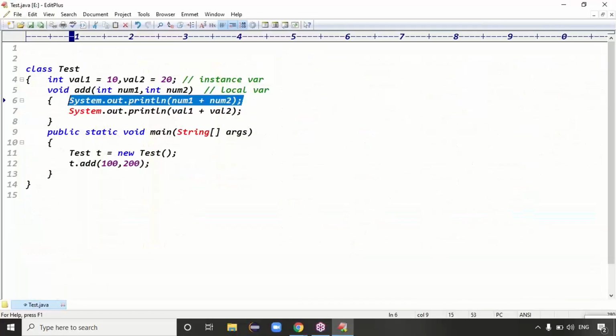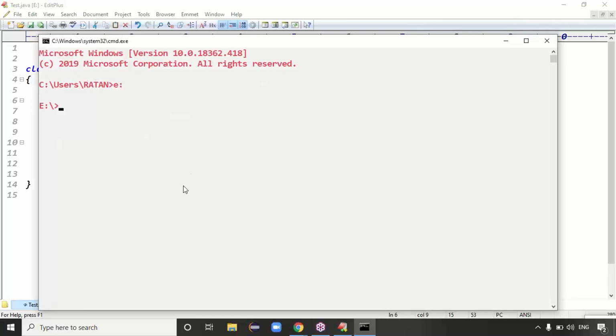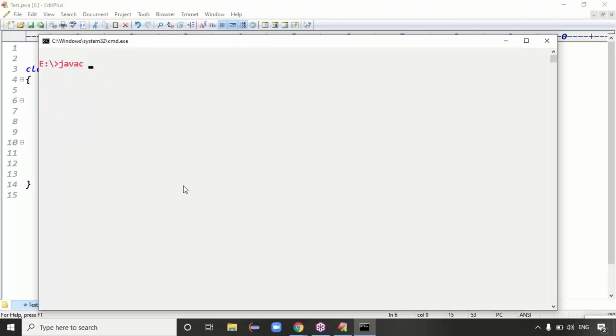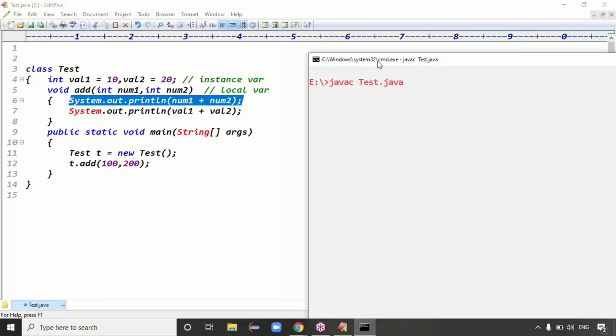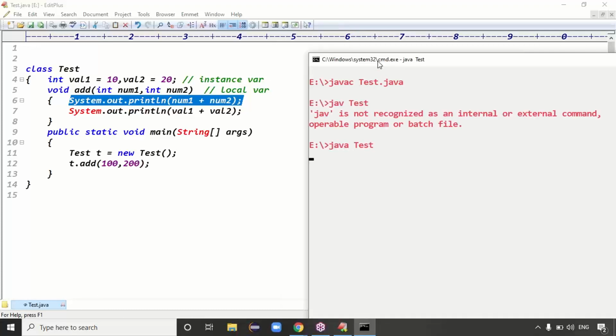Test.java file. Just open the command prompt. Local disk E, Java folder. See the application is called what? Test.java. javac Test.java. Then definitely the code is compiled fine. So java, the class is called Test class here. We got the output 300 and 30, right?